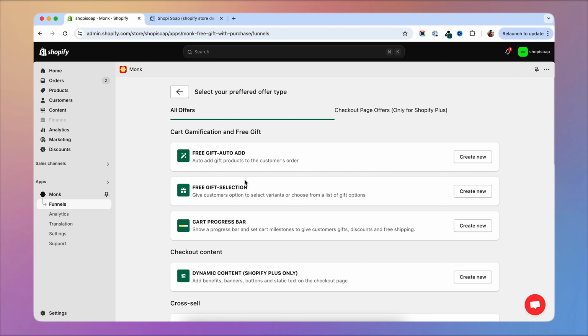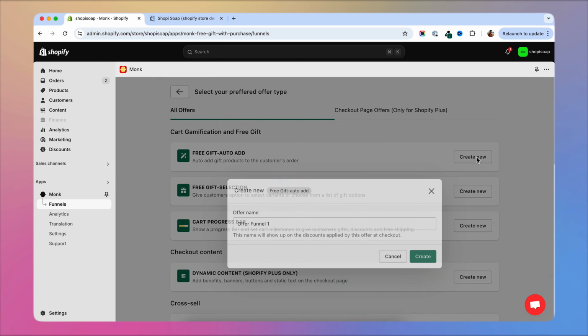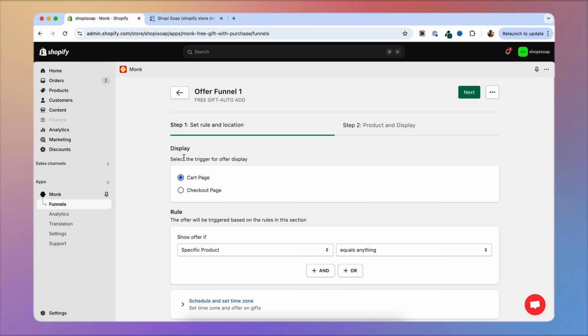And the second one allows the customer to select their gift from a list if you want to offer them more options. So I'm gonna set this one first, and then I'm gonna go to the other one. I'm gonna create a new funnel. And in here on the first page, you will be able to select where to show that offer, and it's going to be on the cart page.